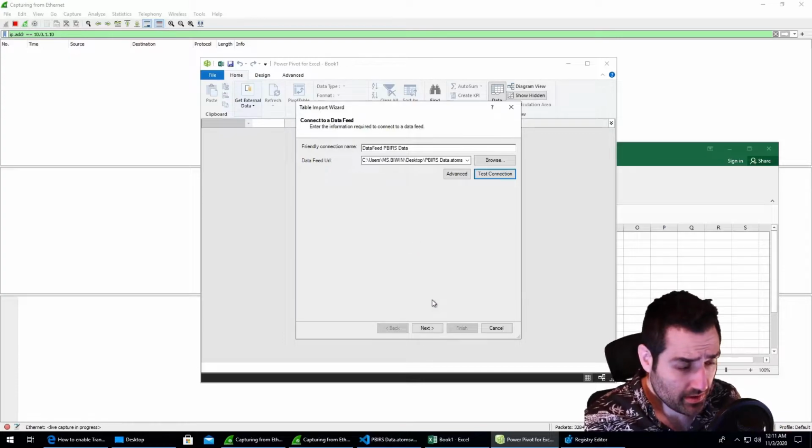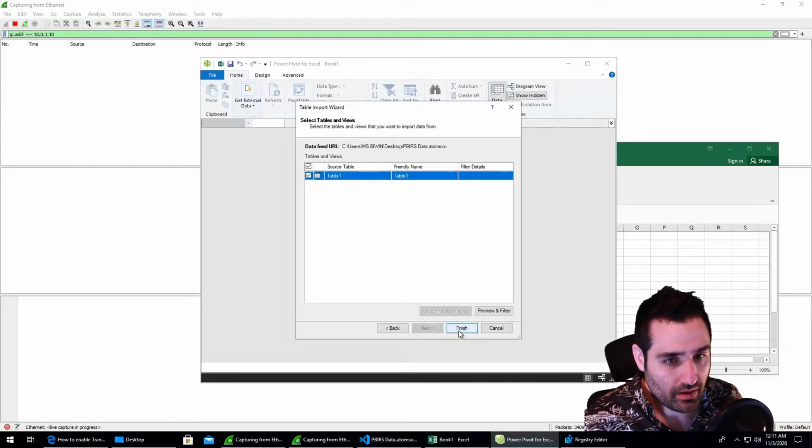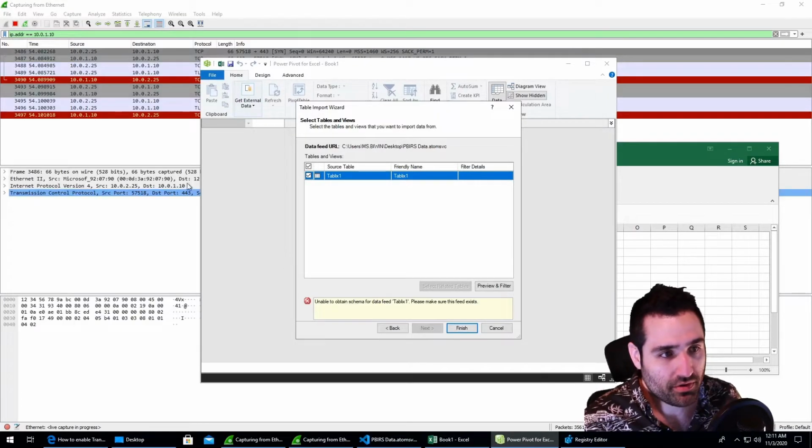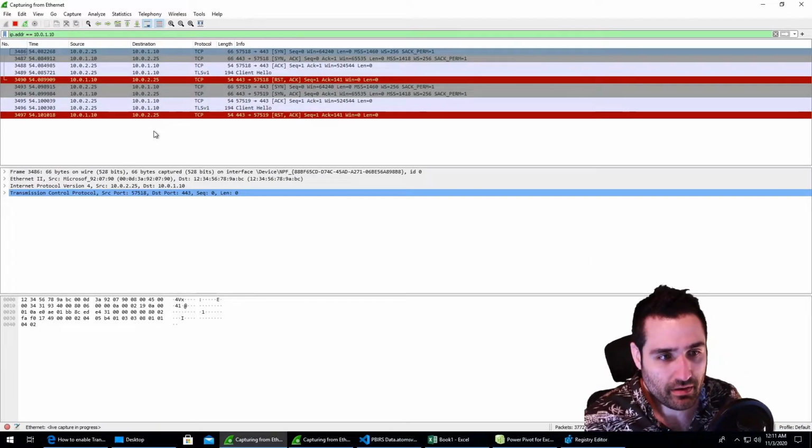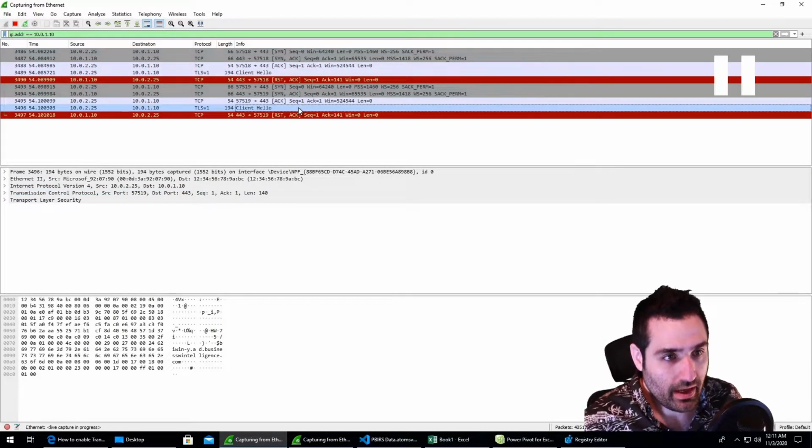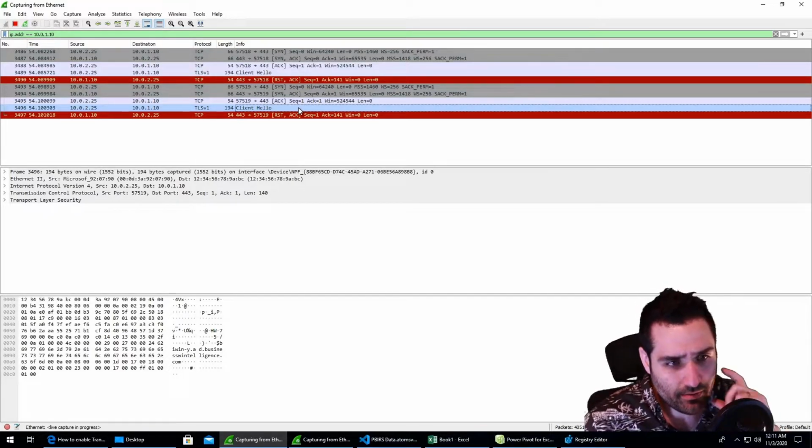Test connection succeeds. We hit next to start the import. Import starts. Boom, failure. You can see Excel said that the connection didn't go through. Let me pause this so we can take a look.